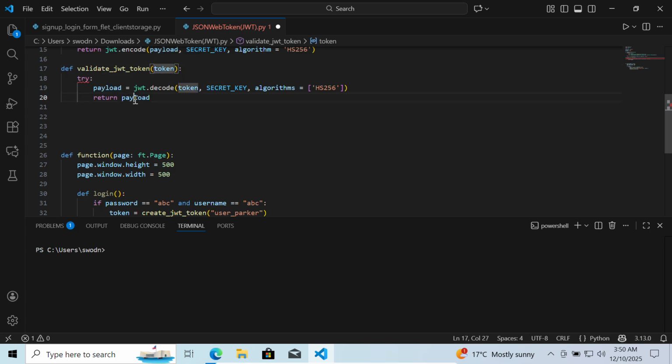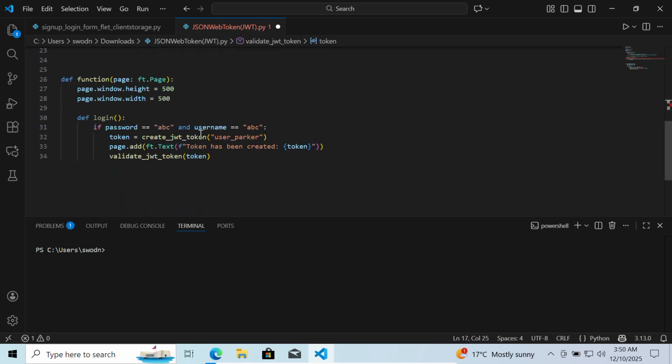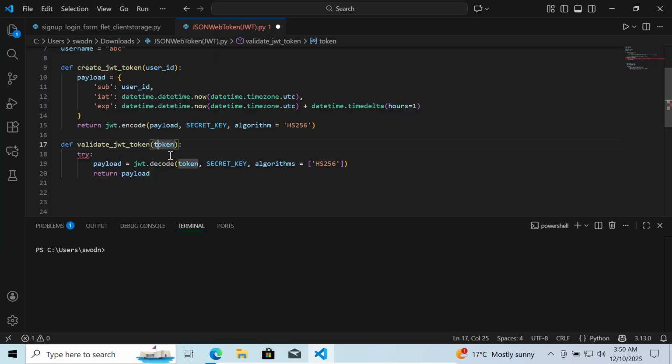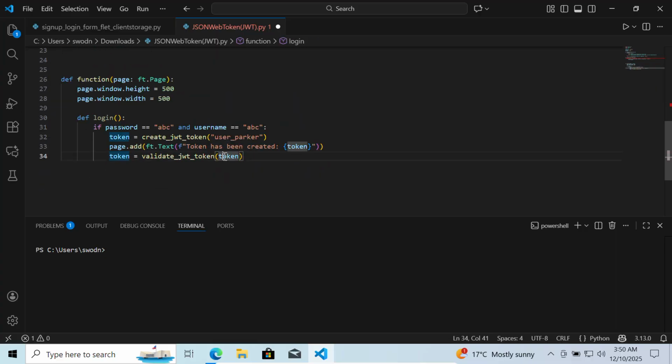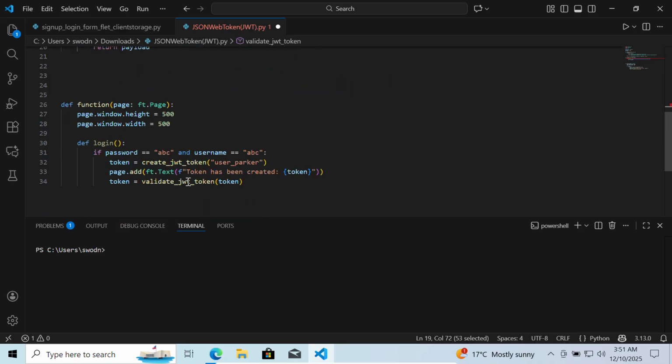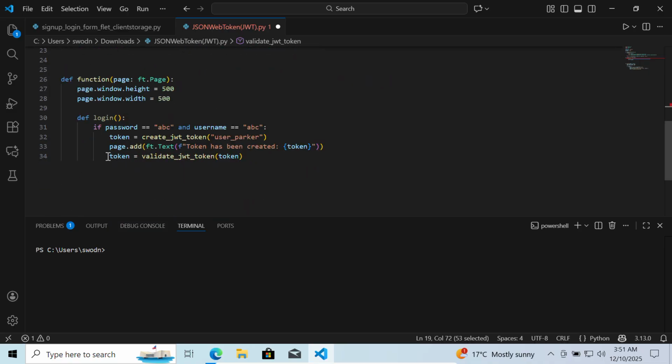This payload is going to travel back into the token, and it's going to come back here. Now this contains the payload, and I need to store it somewhere so I can show it on screen. So I'm going to store this in a new variable. The payload, which was this, traveled over here into the token. It came over here, and then from there it came over here. So token now contains the payload, the decoded information, all of this.